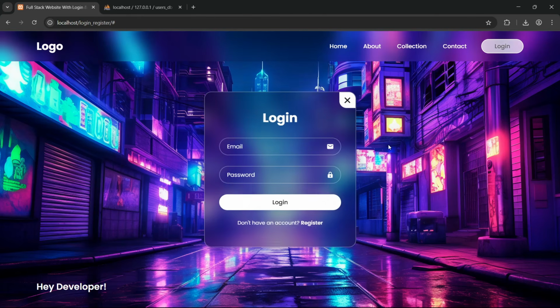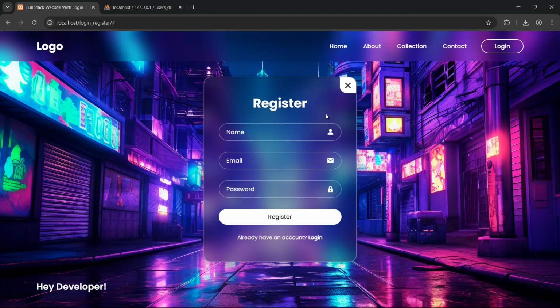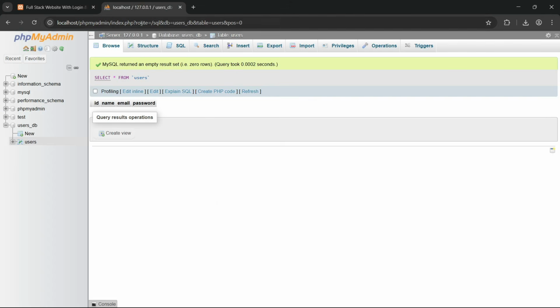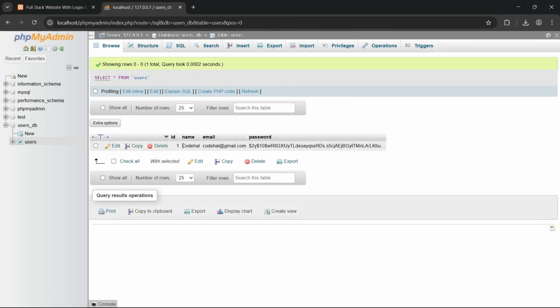Okay, now we will try to do the registration process. After all the input fields are filled, we click the register button, then we will receive an alert message with the text, "Registration successful," and there is a progress bar animation in the alert. Then we will also be directly directed to the login form. Okay, let's check in the database. And yeah, you can see the data that we entered, such as name, email, and password that has been encrypted, has been successfully saved into the MySQL database.